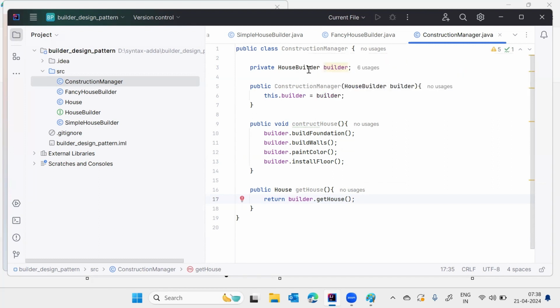So construction manager will have different house builder implementation classes. Means house builder implementation classes are your simple house builder or fancy house builder, right? So based on that, these will be passed here to the construction manager. And then construction manager will say, based on the client requirement, okay, build these things, these things are required, so they will build it, and then give me the house back, so that construction manager can return the house back to client.